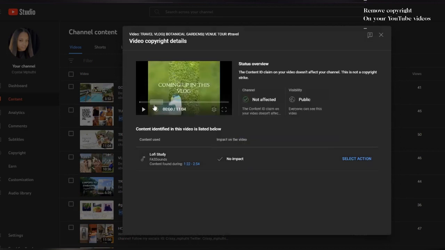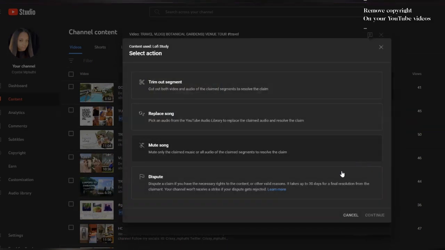You can choose to keep it there because it is not a copyright strike, but I prefer to remove the copyright so that once I'm monetized, it does not affect me at all. It says the owner of the song says you can use it. It does not affect your video, but it will affect you once you monetize. So the best thing is to just remove it. So this is how it's supposed to look. Okay, now let's go to action and try to remove the sound.